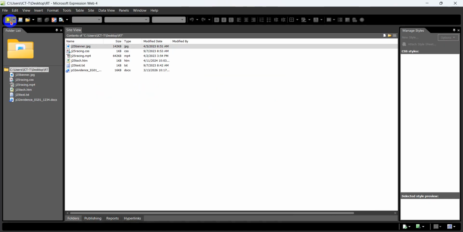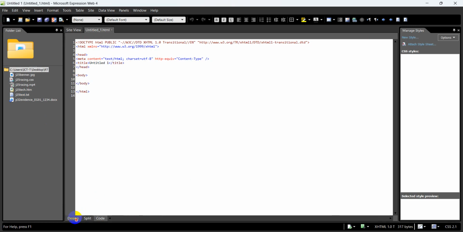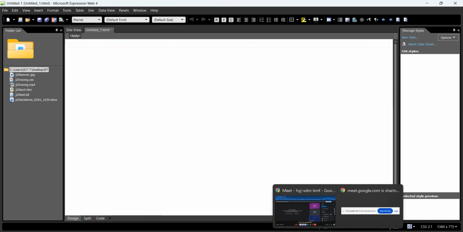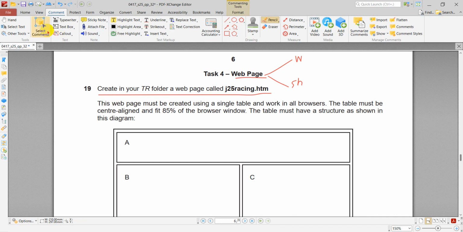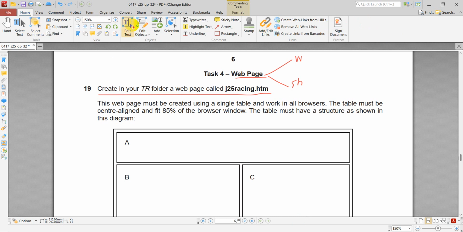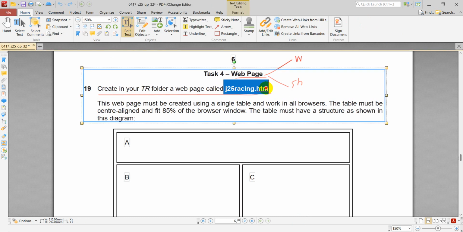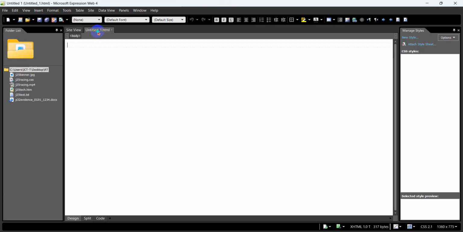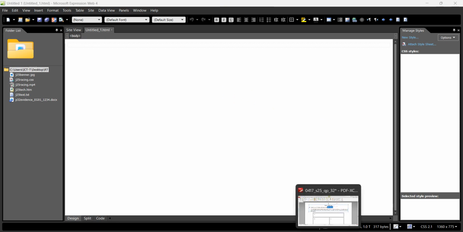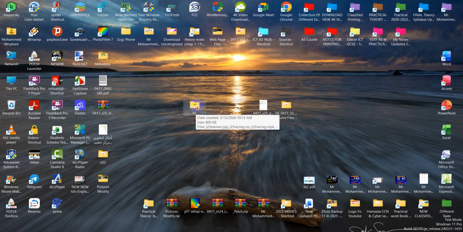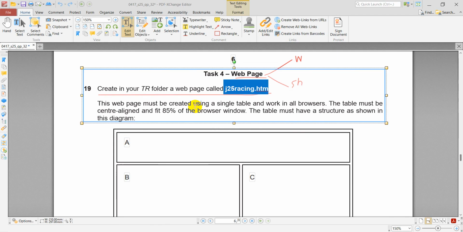So you're going to create a web page like this, and you ensure that you're going to give it the name he asked about, which is J25 raising. So this one, going to save it, and you ensure when you save it, everything should be inside your folder here, because later on you need everything to be here.